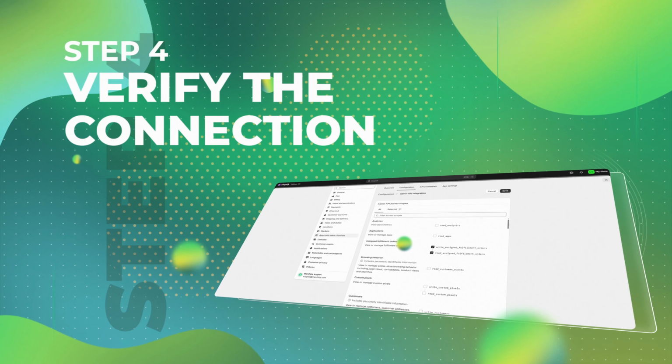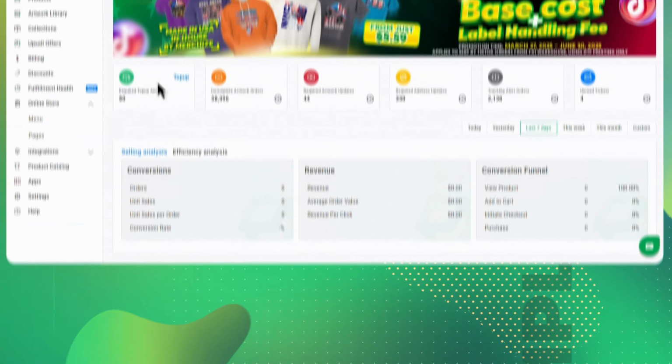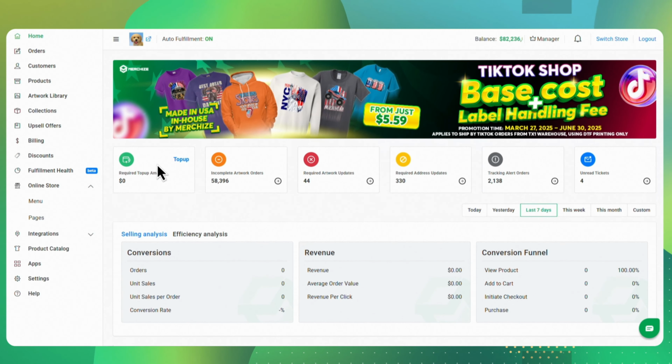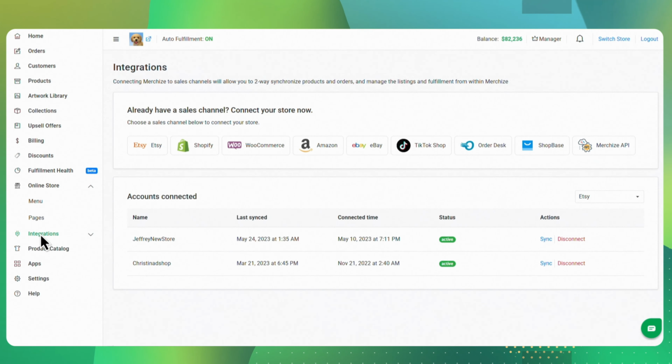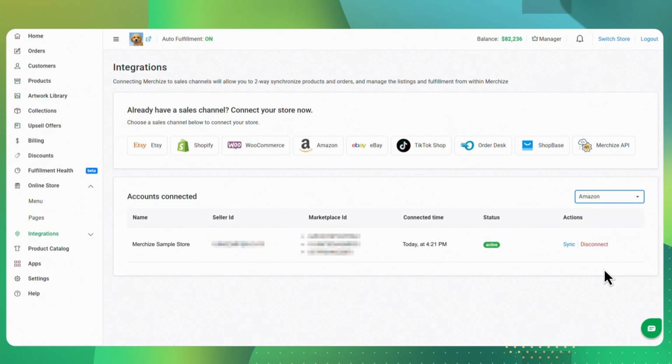Step 4. Verify the connection. To make sure everything's linked up properly, head back to your Merchize dashboard, go to Integrations, and select Amazon. You'll see your connected Amazon store listed here, along with its status. If it says active, you're golden and ready to start syncing products.